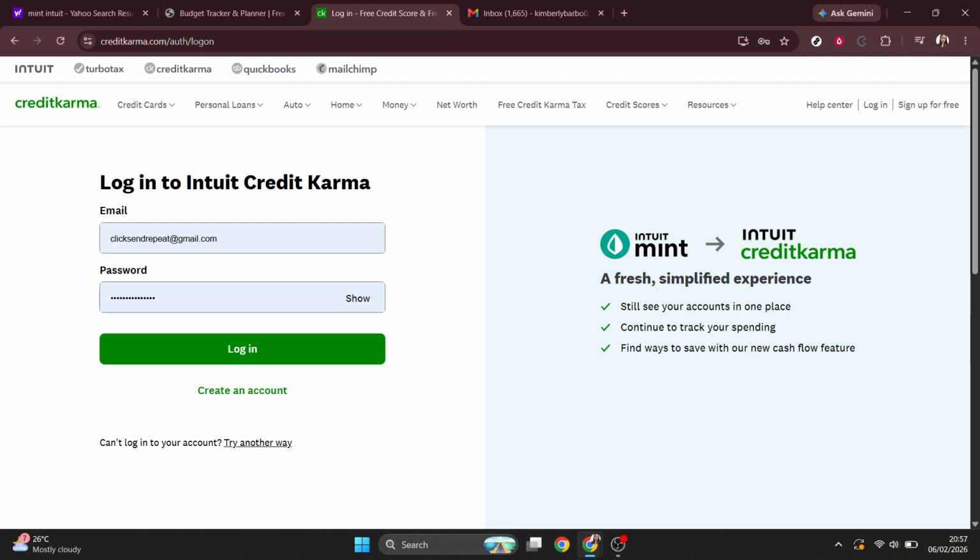Once your email and phone number have been verified, your new account is ready. You can now sign in using your email address, phone number, or user ID depending on the sign-in options available. From there, you'll be able to access your Intuit account and continue using the services connected to it.